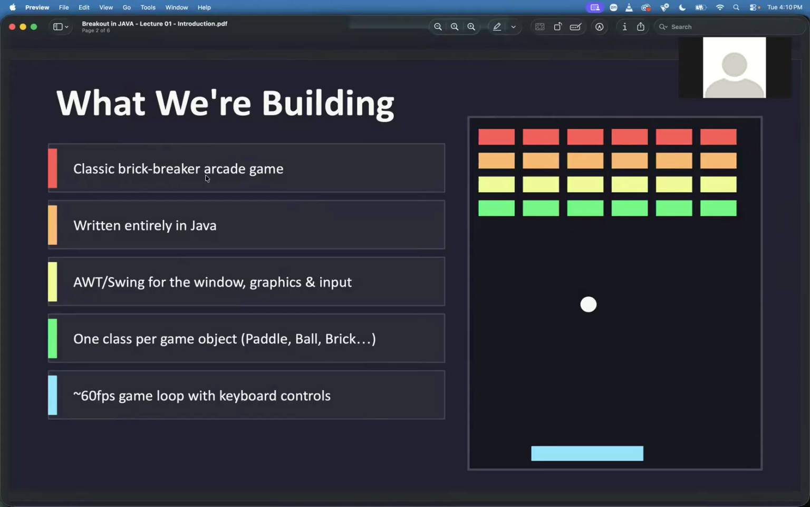What are we doing? We're going to make a classic brick breaker arcade game, right? Here's a little picture of what we talked about: paddle on the bottom, ball, bricks. We're going to write that in Java because this is a Java class. We have decisions to make, although we're not going to spend any time making them about how to do that. We're going to use basic classes or packages that are built into Java, and AWT and Swing are the most basic way of getting windows up on the screen.